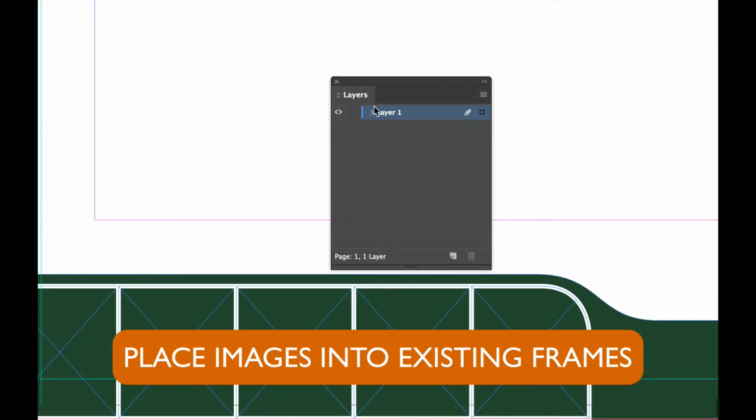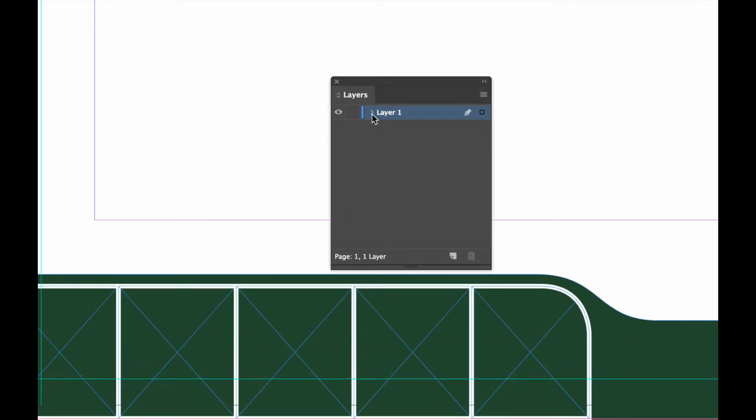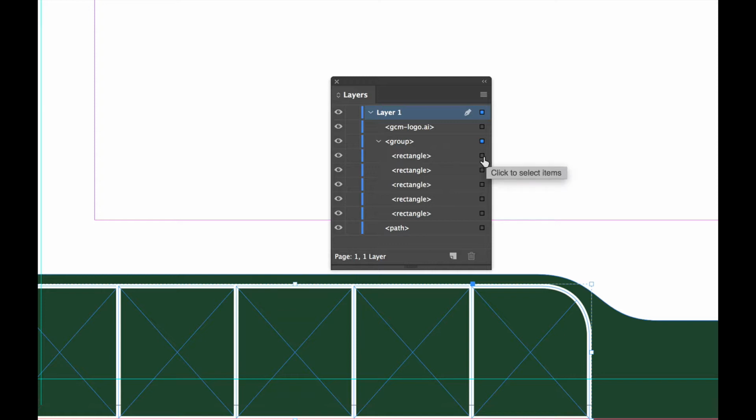Within the Layers panel, click on the arrow to the left of Layer 1, and then click on the arrow to the first group that's there. This is going to open up the group of rectangles that we created and grouped together, and you can see each individual one. We want to be able to select each of these rectangles one at a time. So with this first rectangle, click on the little square to the right side of it to select only it. You can see the bounding boxes around it.